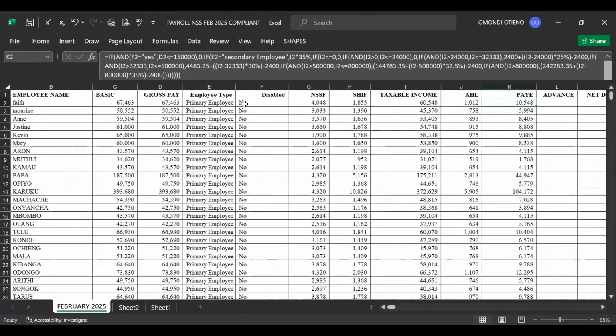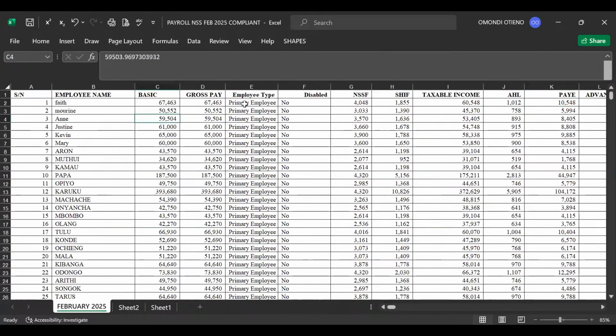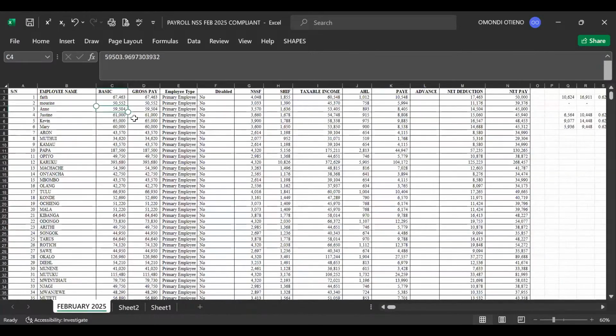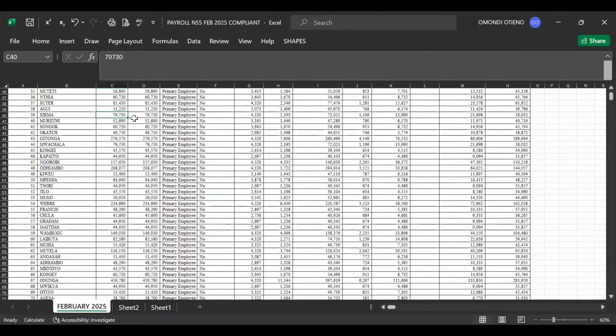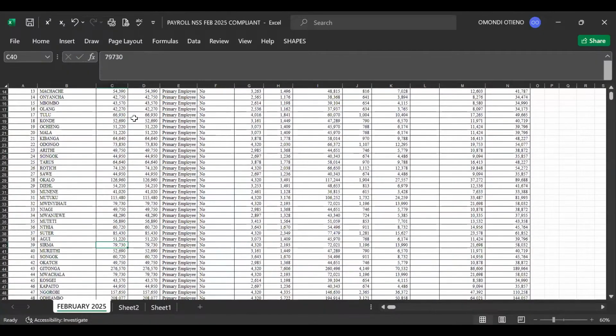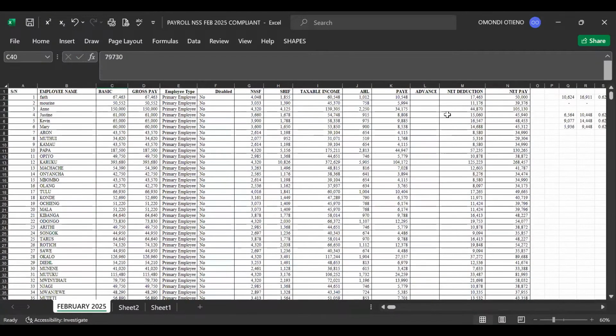So for example, if I were to change this figure to 150,000, let's work with 150,000, right? Look at what it has done. Automatically, I'm able to get the PAYE without struggling. Again, if somebody has a disability, the moment I put yes under disability, then the figure for PAYE disappears. Why? Because it is less than 150,000.